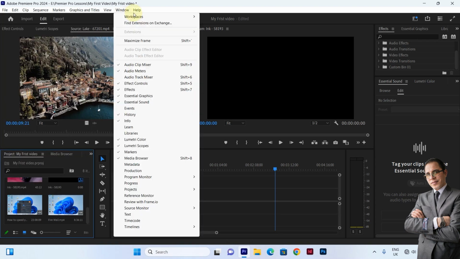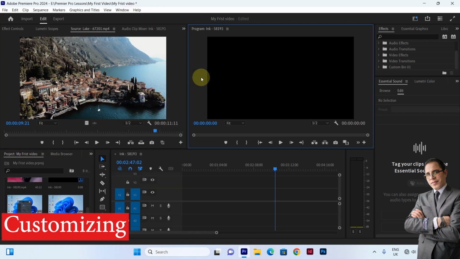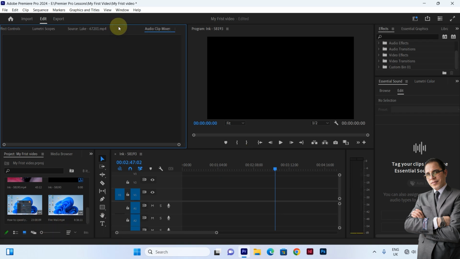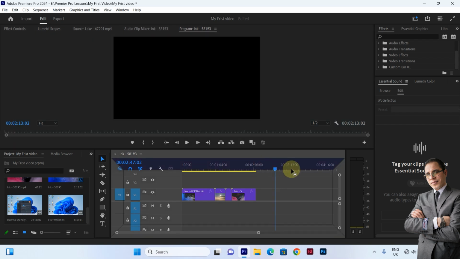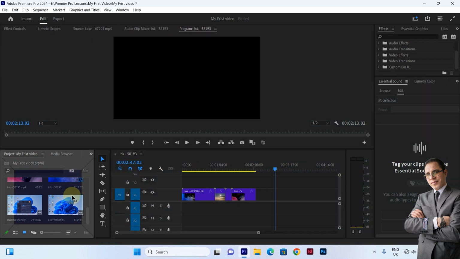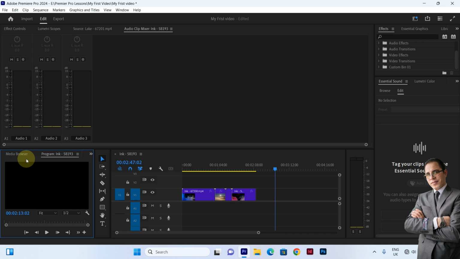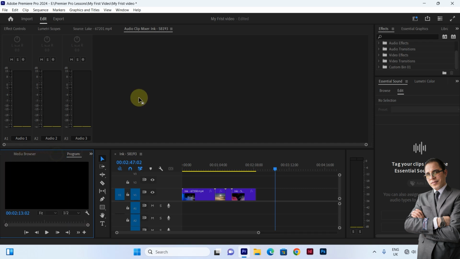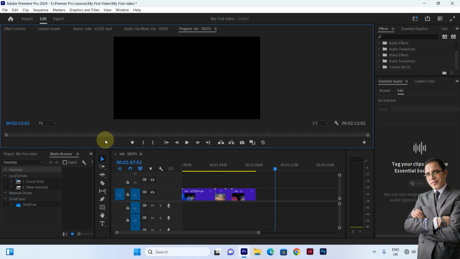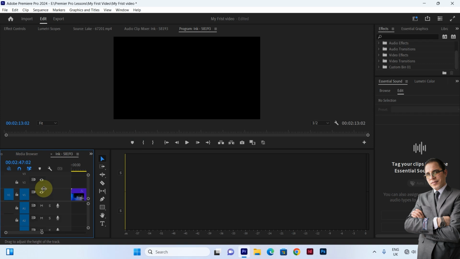And now we want to talk about customizing. You just need to hold your mouse and move it wherever you want. I want to move my program panel, for example, here to maybe here. You see, it comes here. You have the media browser here, you have the program here, or you just want to bring it up here again, or maybe you want to move your timeline from here to here. You can do all these things by yourself and create your own workplace in your Premiere Pro.